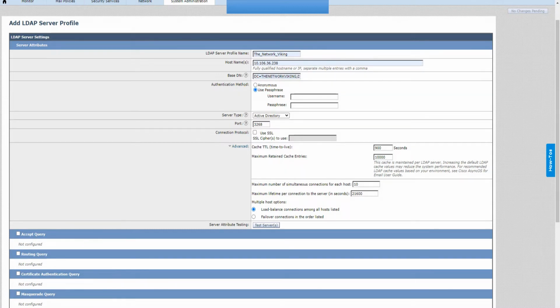So how do we mention the username? We can mention it this way. This is going to be your username at thenetworkviking.com, which is basically your LDAP server, or I can do it this way as well. I can say the network Viking, and then I can mention right here backslash, and then, for example, Asan. I can do it in this way as well. But then I got to make sure that I mention the passphrase correctly.